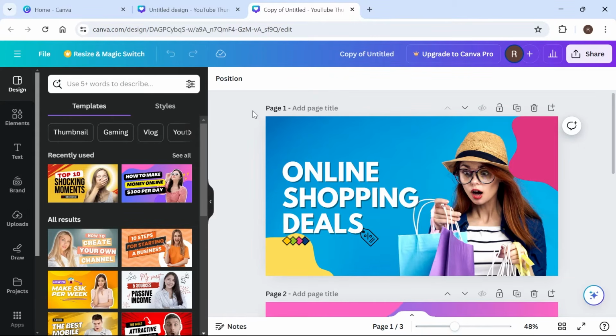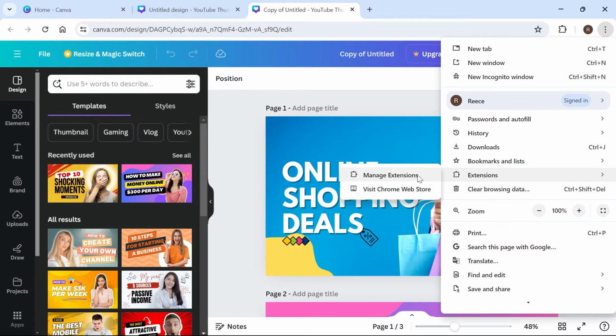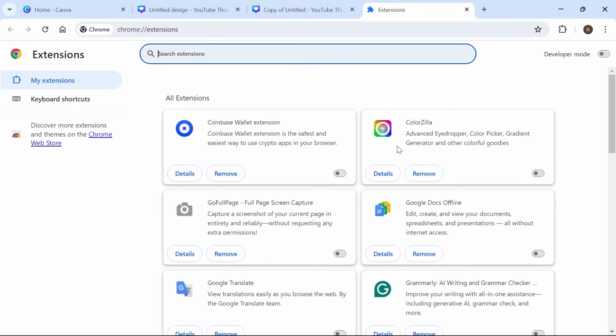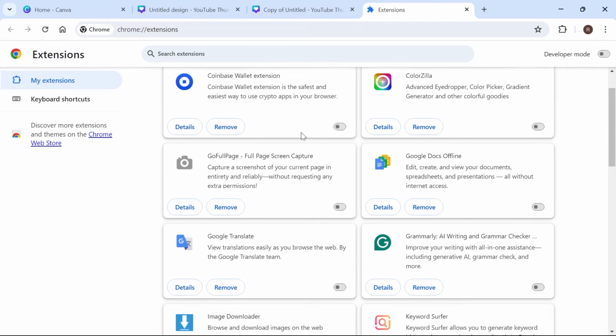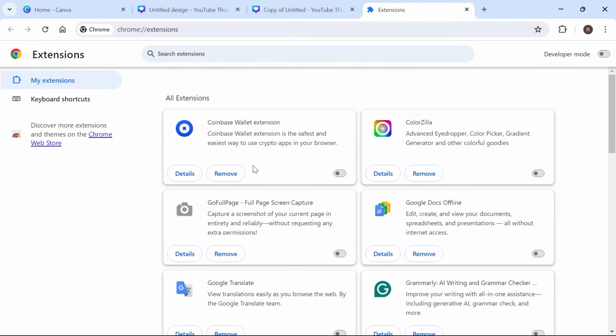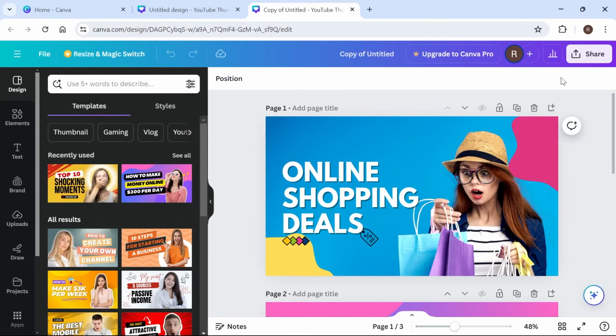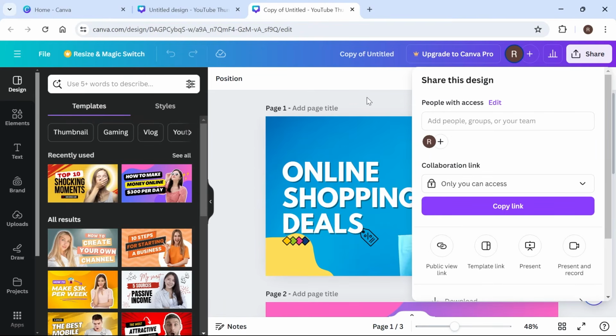The next thing you'll need to do is disable any browser extensions you might have running. So to do that, we're going to come back over to the 3 vertical dots, click on Extensions and select Manage Extensions. And then from here, just go ahead and disable any browser extensions that you currently have running. You can do that just by toggling this switch button here. As you can see, all of mine are currently turned off. Then we can come back over to Canva and try downloading our project to see if that fixes the issue.